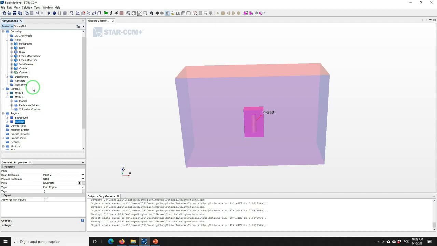Again, to minimize errors in interpolating variables between the two meshes, we need to use the same order of magnitude of grid density in the overlapping region of the overset and background meshes. To achieve this goal, we're going to set up a volumetric control at the overlapping part of the two regions close to the free surface.